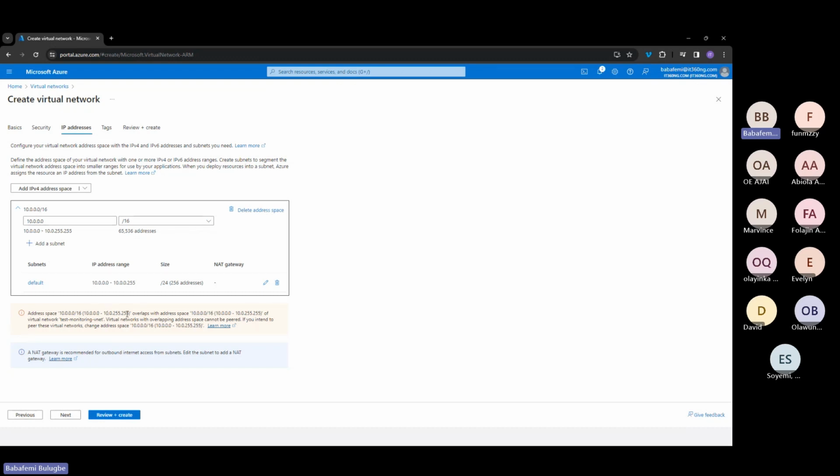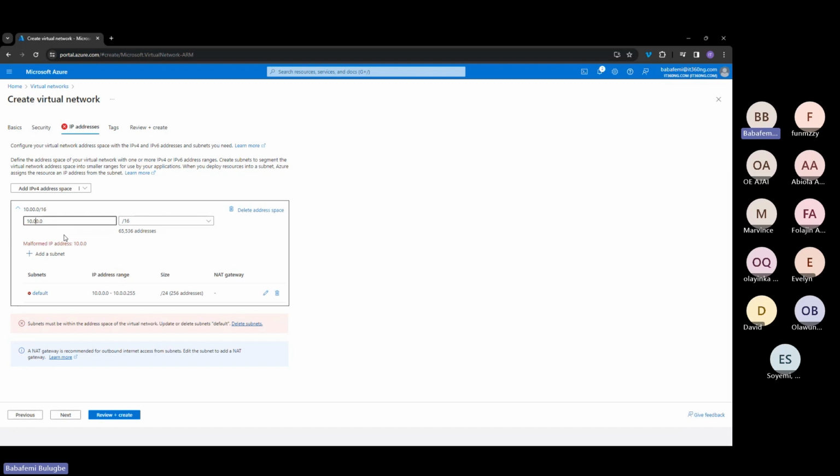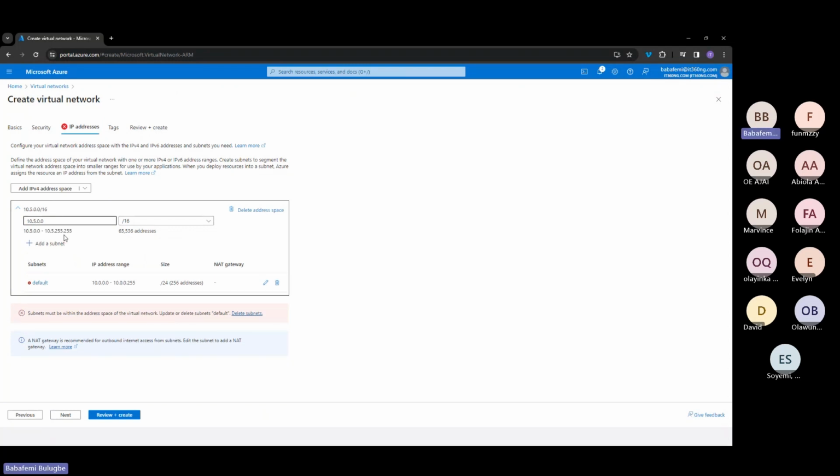So this is telling me already that there is some other network in your tenant that has overlapping IP address space with this virtual network that you are creating. So in case there is a need for you to do VNet peering, or you want to extend this VNet maybe to the on-premises environment, you might have difficulty doing that. So I'm just going to change this to .5.